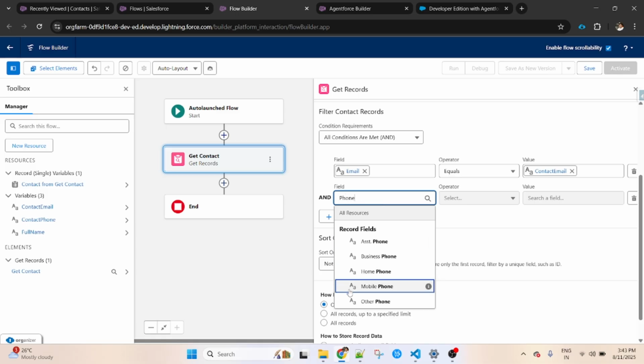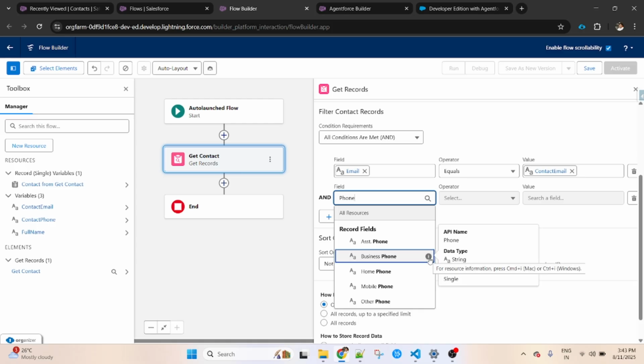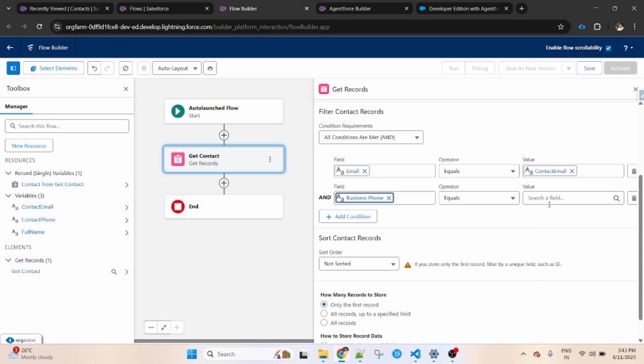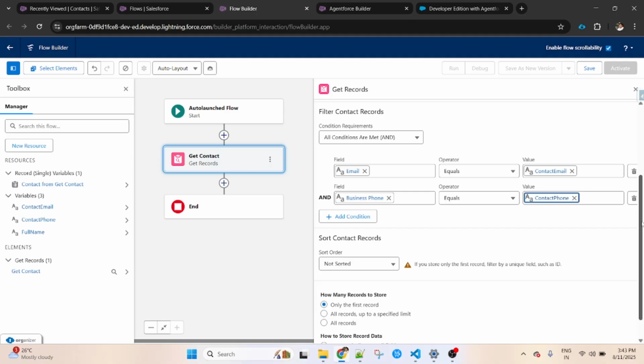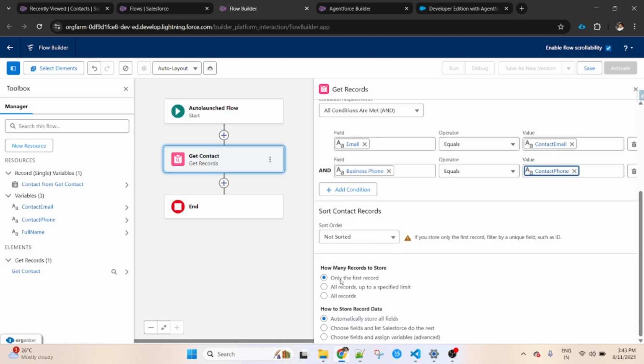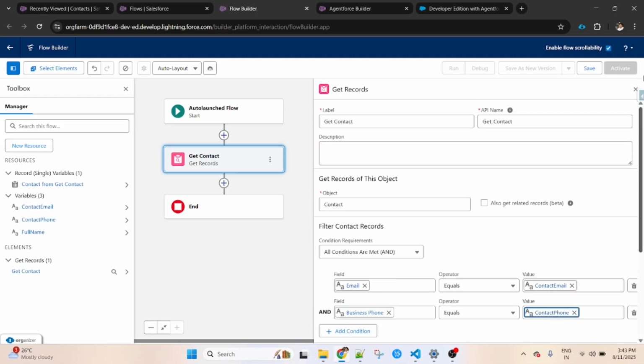And the phone number. So when you say phone, no, it will be business phone. Okay, if you click on this info icon, you will see the API name is Phone only. Okay, so this is contact phone. Because we want only one contact, only select the first one, only the first record. Okay, automatically store all fields, keep as it is.